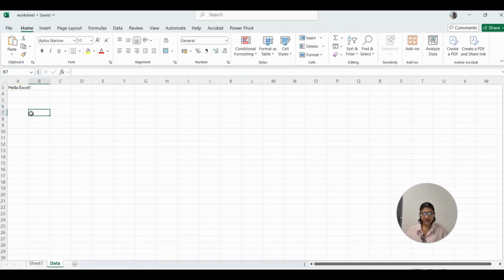Now a quick saving tip is keep pressing Control plus S. It keeps saving your file every now and then. It's a big savior. Do follow it.